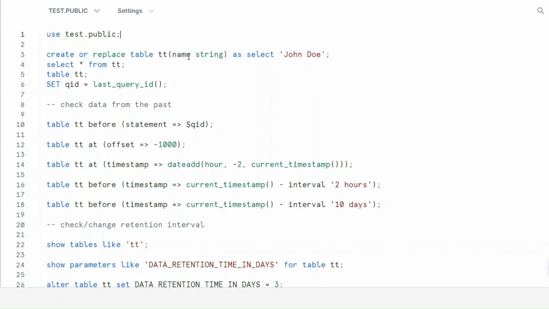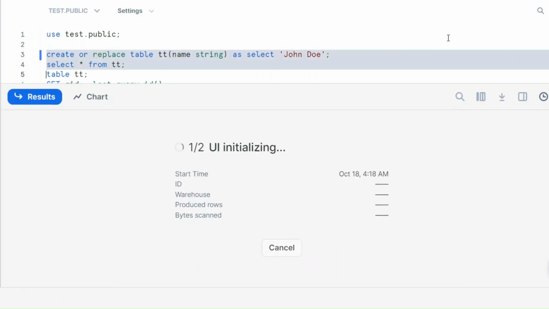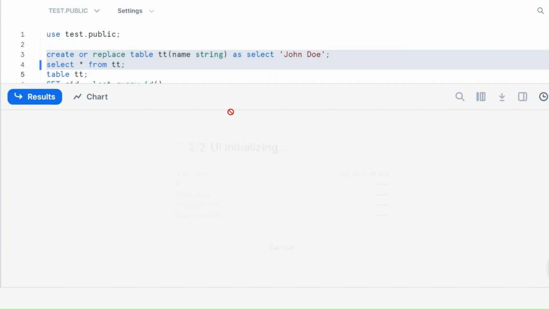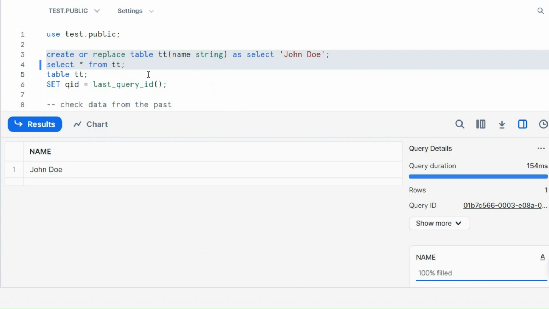Let's see first what time travel is and how it can be implemented in Snowflake. This would be a very short crash course on the time travel support in Snowflake. I'm in the test public schema, and I will create or recreate a TT table. A very simple table with a name, and I will populate it right away with a John Doe entry. So look, I already executed use test public. It's very trivial. Look, this is what I have inside.